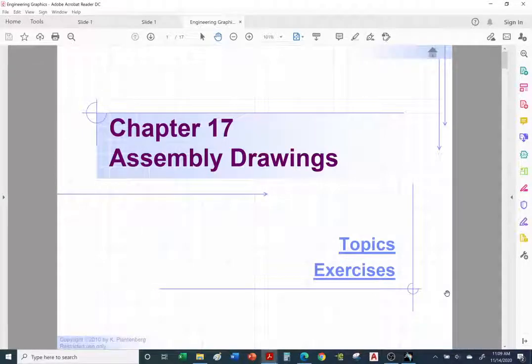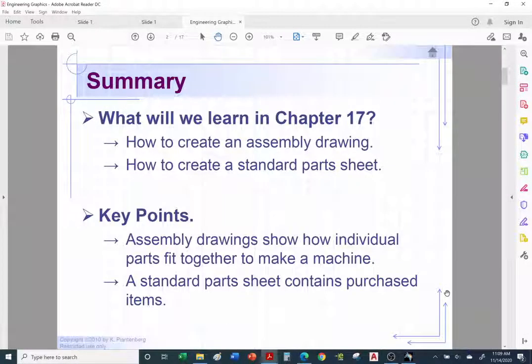Chapter 17, Assembly Drawings. So what are we going to learn in Chapter 17? How to create an assembly drawing and how to create a standard parts sheet. Key points: assembly drawings show how individual parts fit together to make a machine, and a standard part sheet contains purchased items.